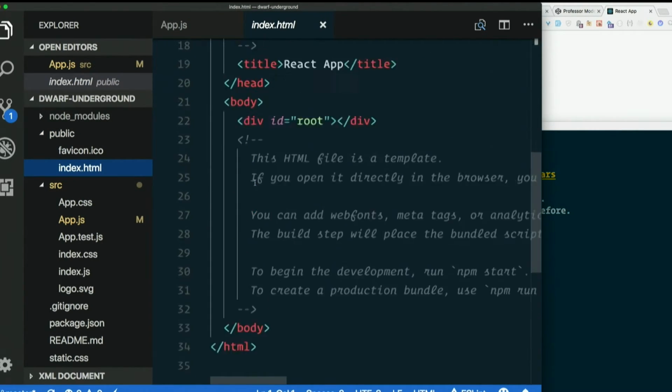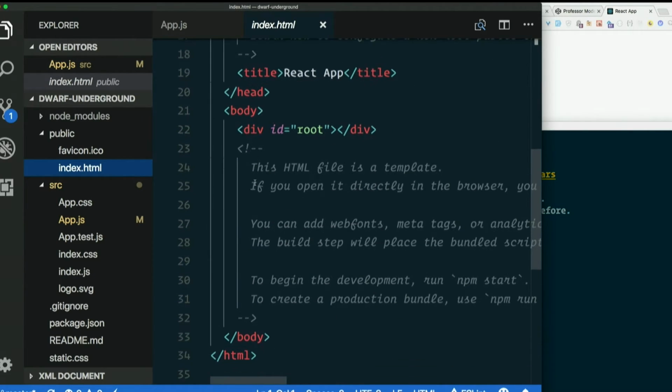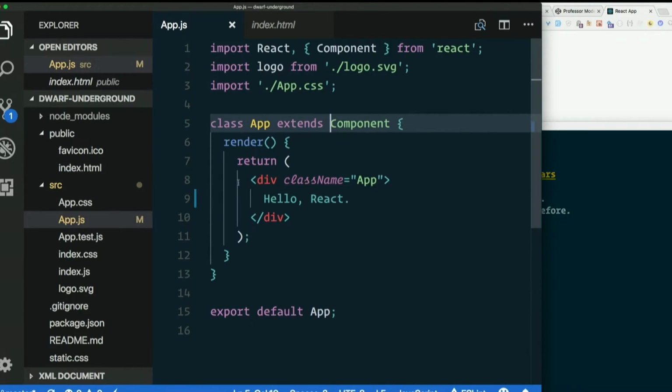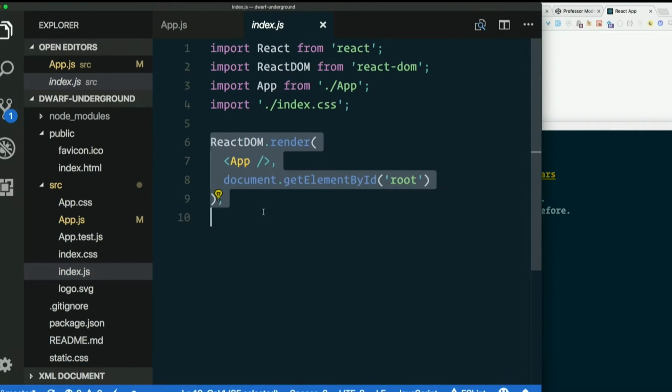So what's this index.html? Looks like it's a nearly empty HTML file that just has a div with an ID of root. Look back, not in app.js, but at the bottom of index.js. We do what we did in CodePen. ReactDOM.render. We render the App component, and we replace that root element with it.